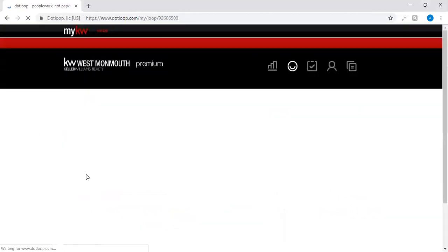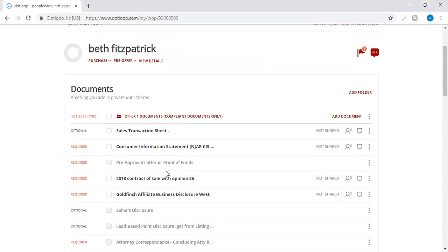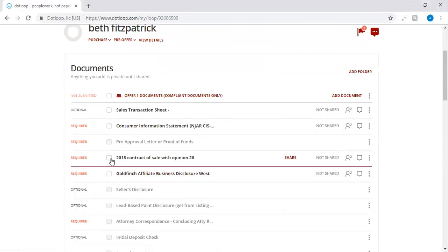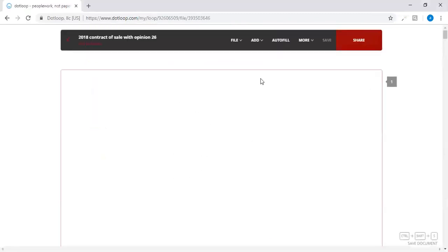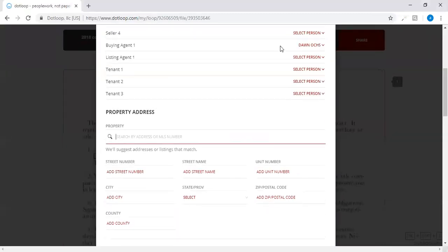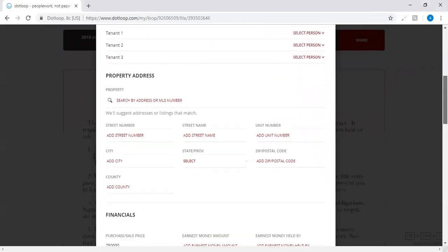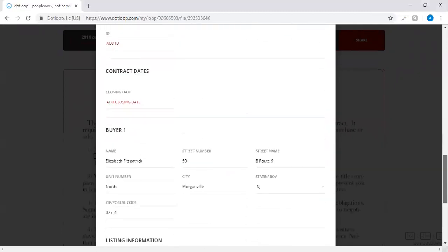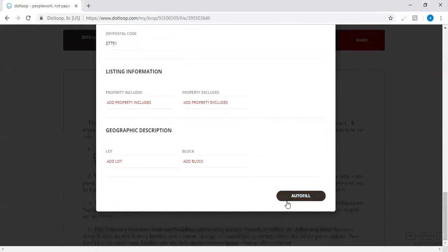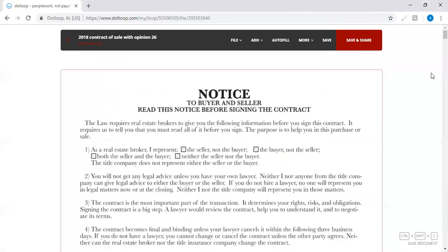You can go back to your loop and then fill in the documents that you'll need for your offer, which is the contract of sale. Open it up. It'll ask you to autofill. Check all the roles. And at this point, you would have had the listing agent and the seller's information in there, as well as the property address, and you can autofill. It will automatically go into your document, and then you can finish up.